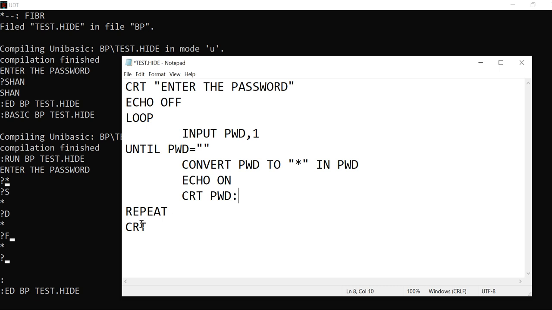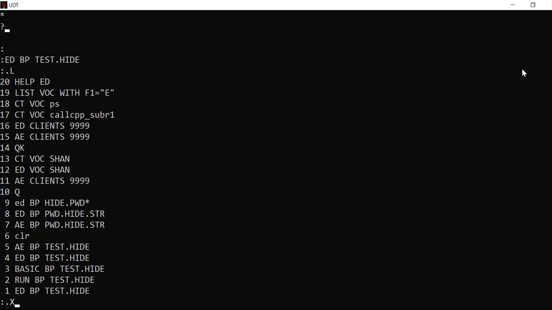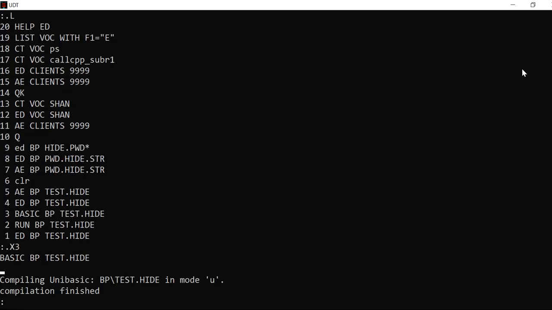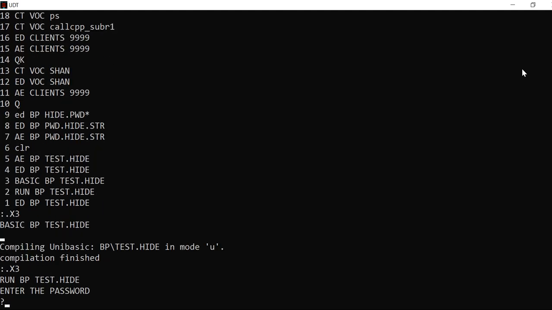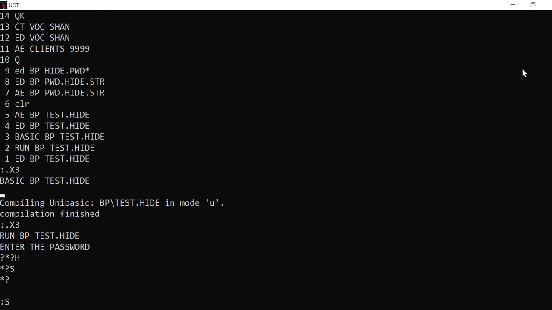That is the character, the feature of CRT. If we use a colon at the end, it will not include a new line. Okay, let me do this much. So let me just try to compile and run. So now we are entering, see, anything we enter here is being hidden, but again there is a problem. So what is the problem?